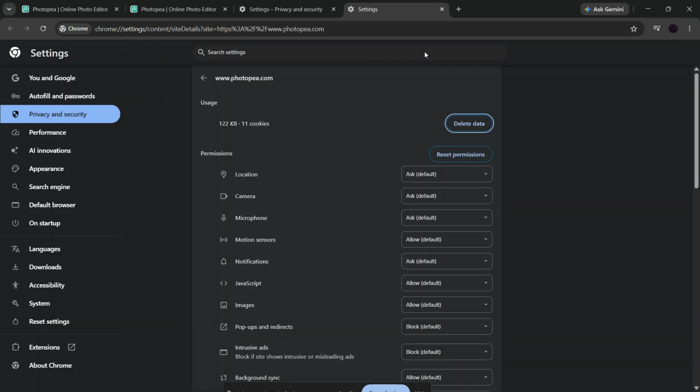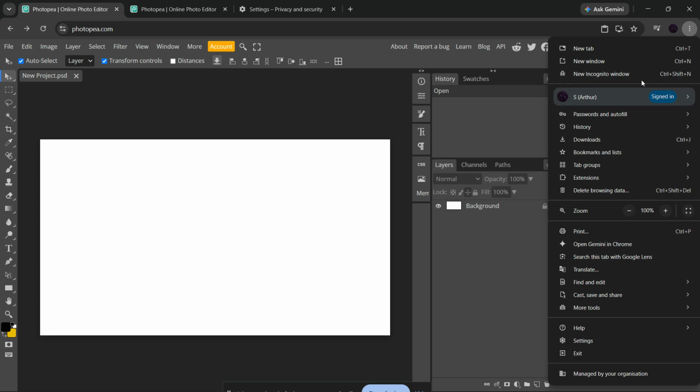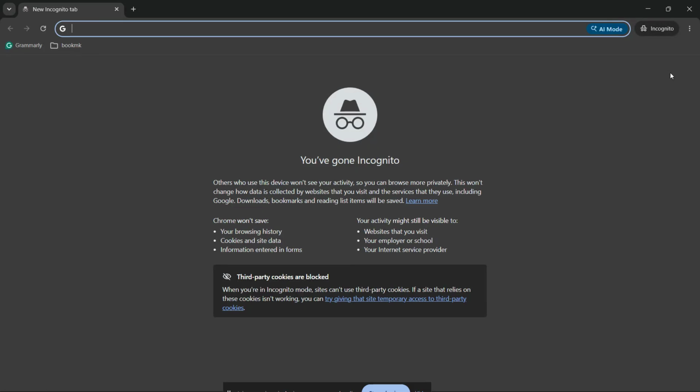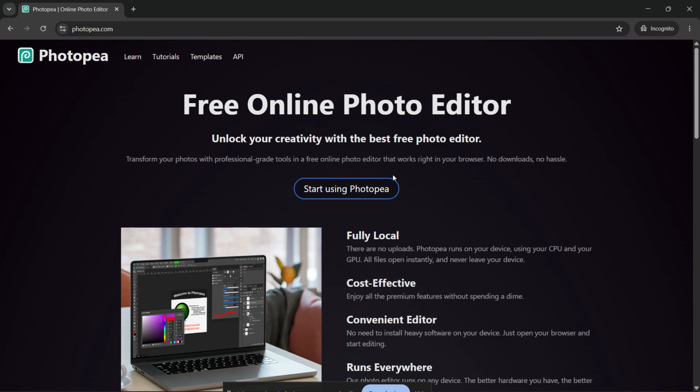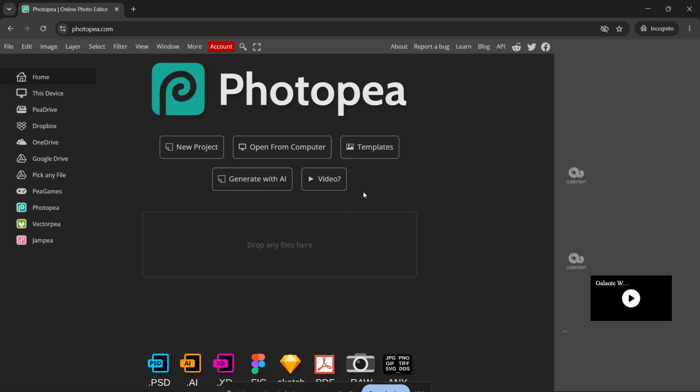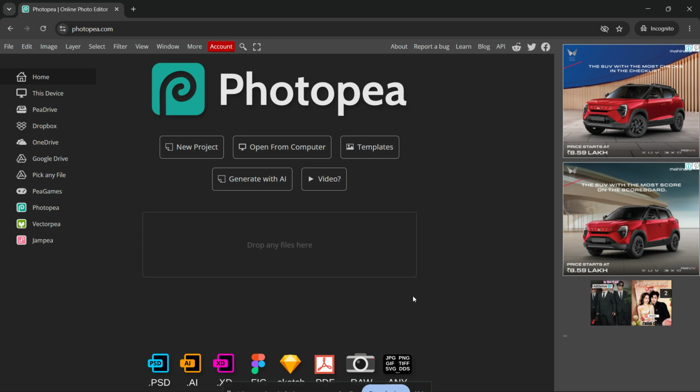Another quick way to test this is by opening Photopea in an incognito or private browsing window. On most browsers, you can open this window from the browser menu or by using the keyboard shortcut Ctrl, Shift, and N on Windows or Command, Shift, and N on Mac. Then open Photopea without restoring old tabs. If the website works in private browsing, the problem may be related to cached data, cookies, or an extension running in your regular browser session.